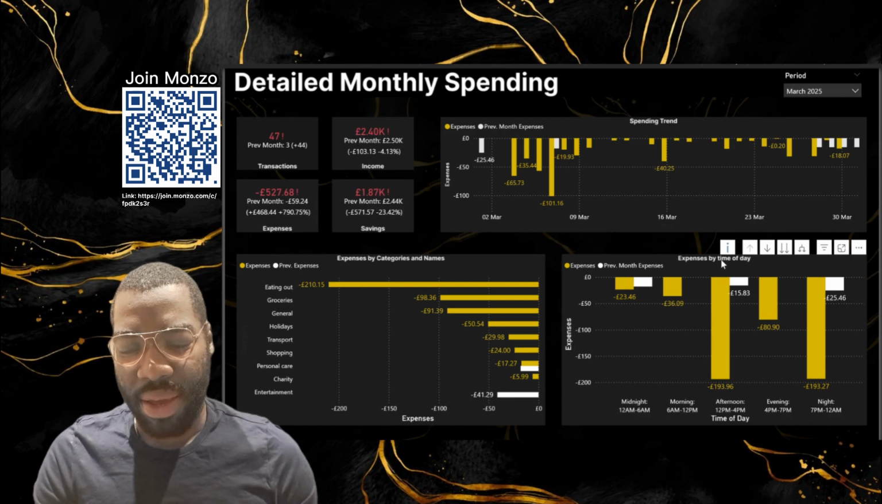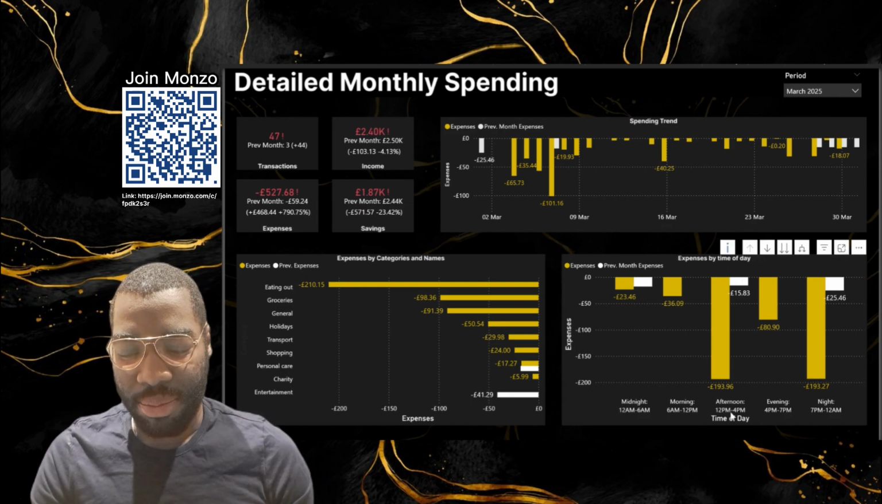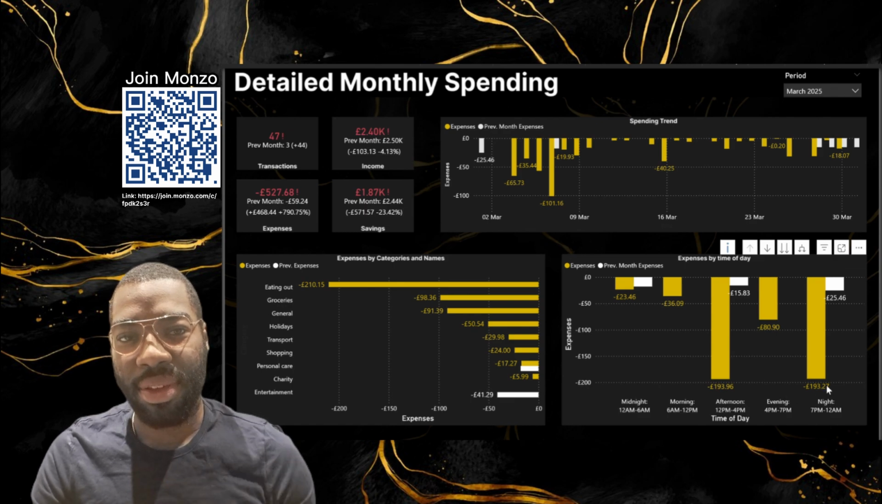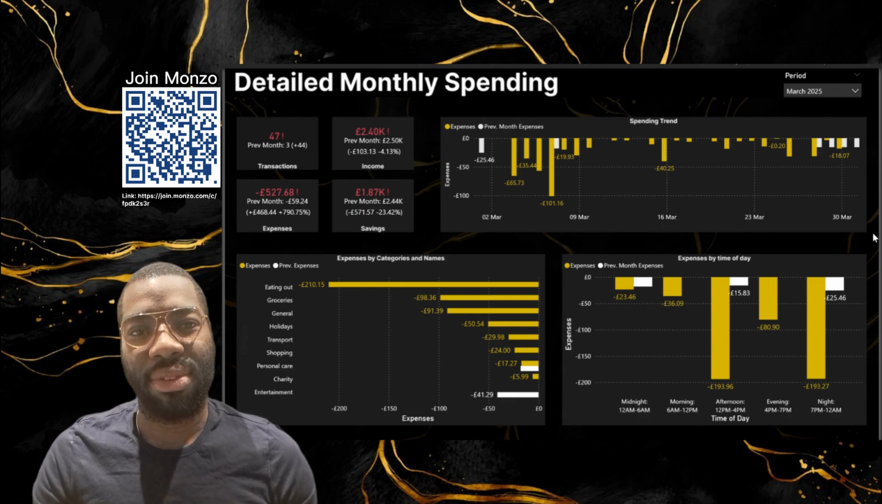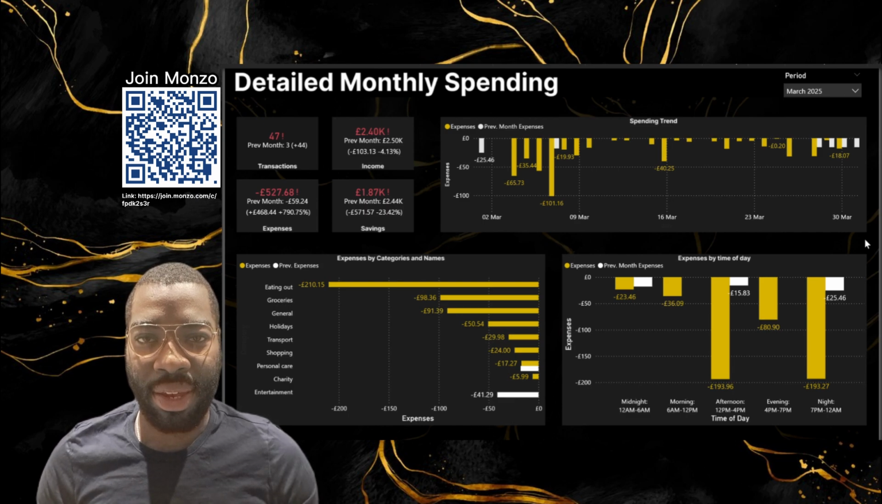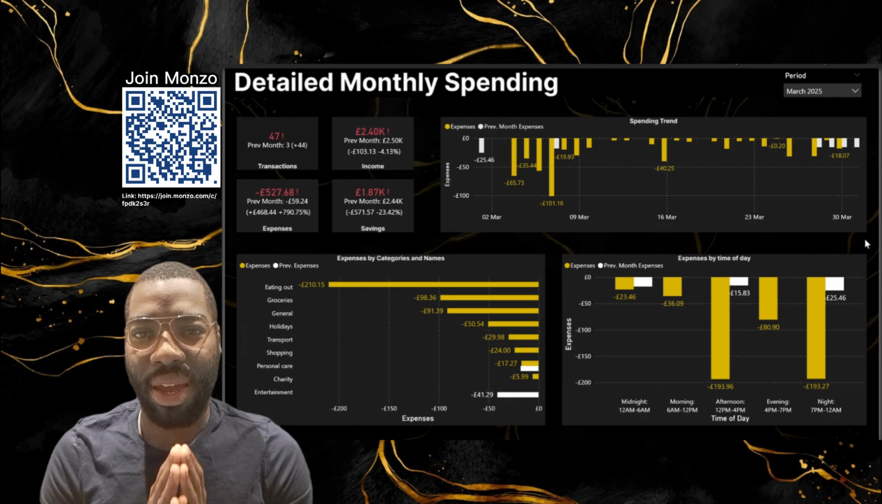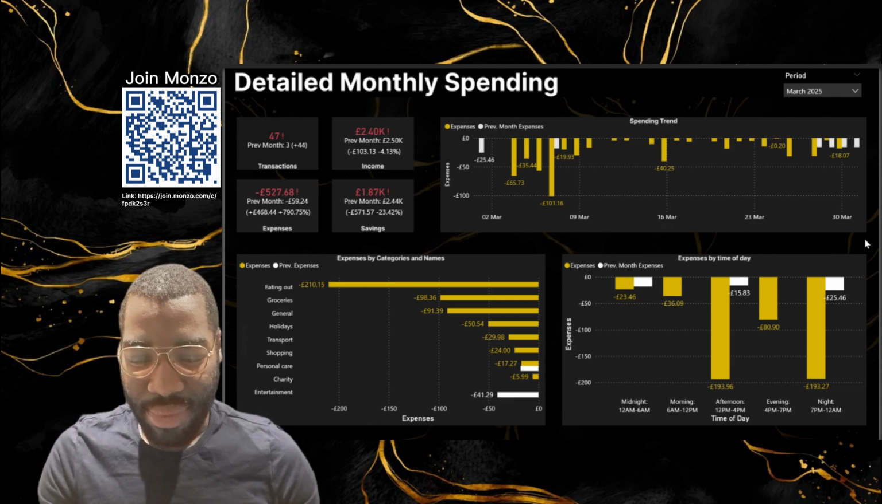And then on the right, you have the expenses by time of day. And you can see that in this data set, this person is spending a lot of money in the afternoons and the evenings. So when they look at this, they say, okay, in the month ahead, if I'm going to try to save as much money as I can, I'm going to really focus on these times of day and then do my best to spend less. So it's about being conscious about your spending around these times of day.